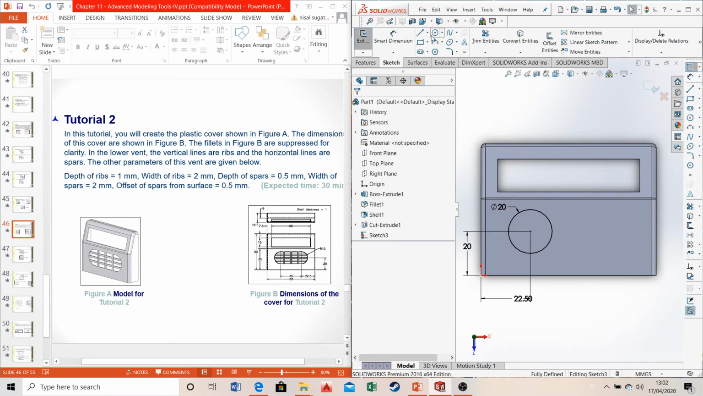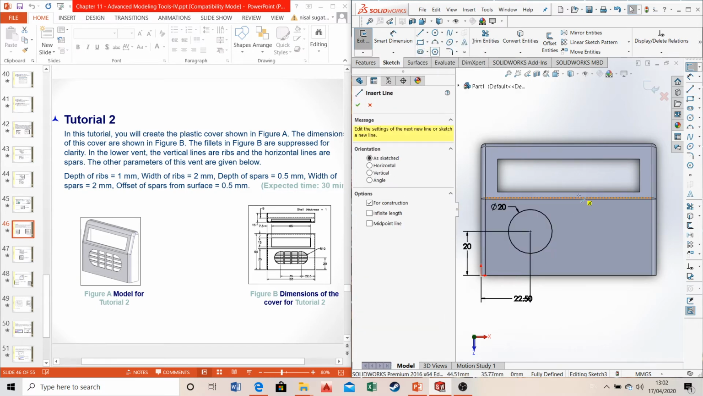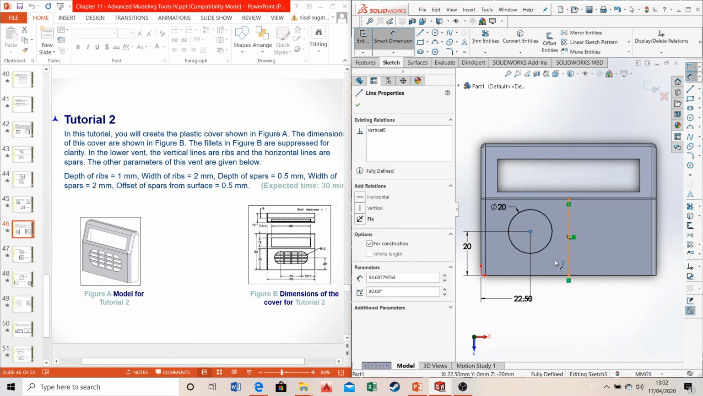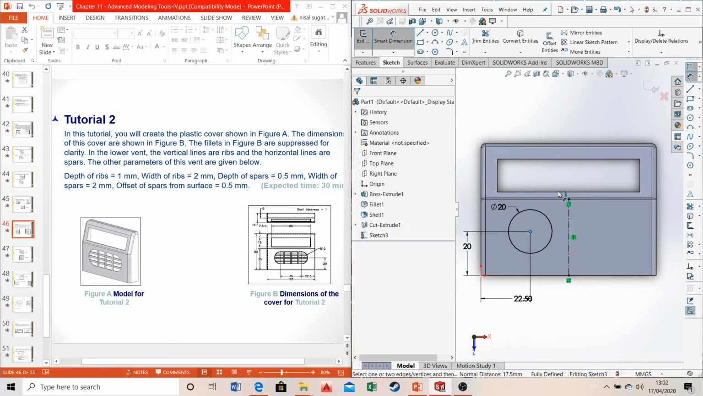Or you can just draw a center line running through here. Just make sure that the length from the center line to the center of the circle is supposed to be half of 35. That's going to be 17.5. So we can just check to make sure that that's correct.